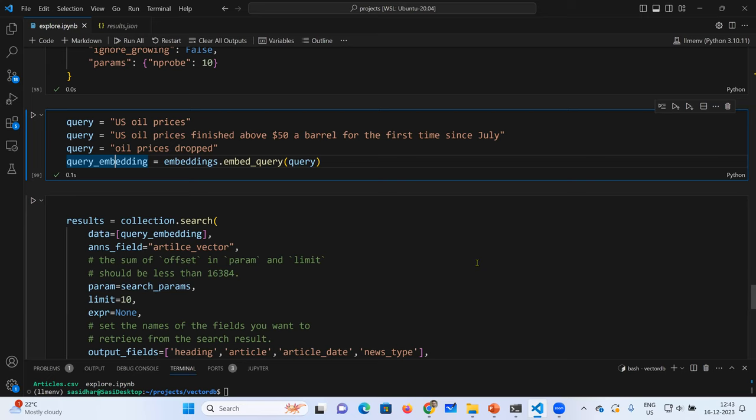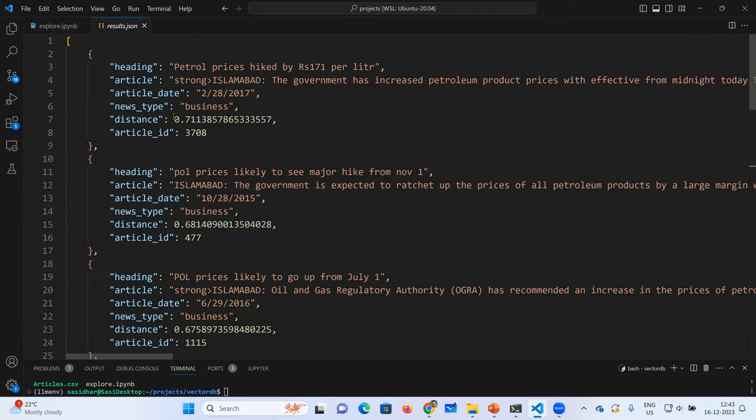If you look at this metric that comes here, the distance metric, this might vary based on the match percentage. This is the cosine similarity. 0.7 means it is not an exact match, but it matched to some extent. But if it is 0.9 or something like that, it is a very close match.